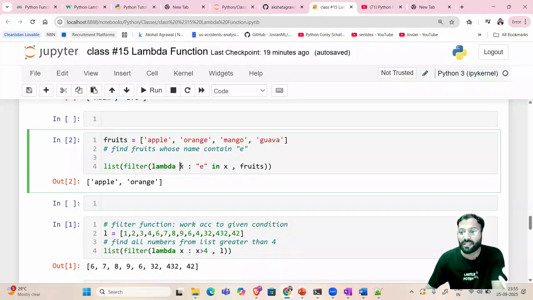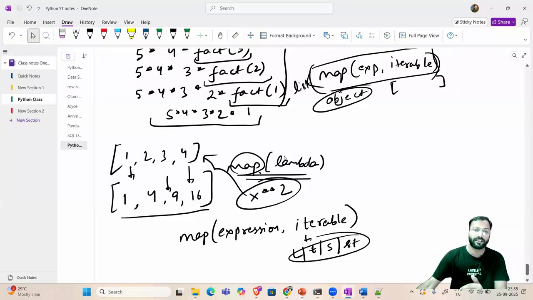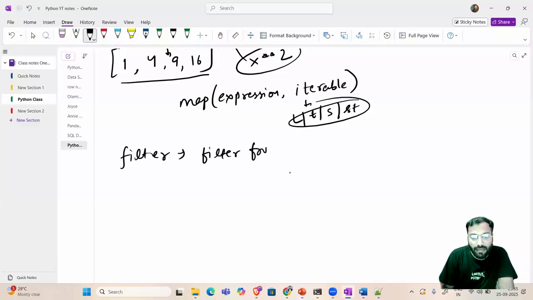Lambda x, where x will be the string. In the first iteration, the value of x will be apple, then orange, then mango, then guava when we iterate over the list. E in x, this is the membership operator. We have already studied it in strings. E in x, comma, this is the iterable. So the filter function is just like the map function, but the purpose of the map function is to map the expression to the list, and the purpose of the filter function is to apply a condition to filter the data from any iterable.